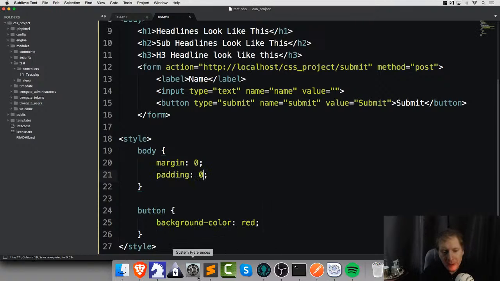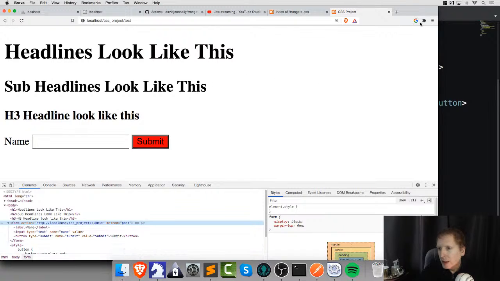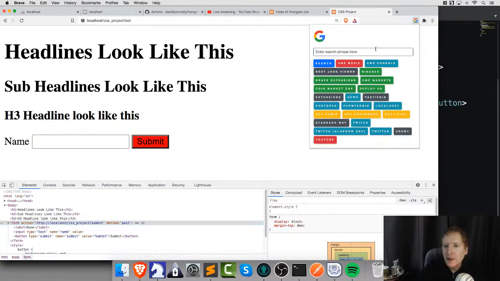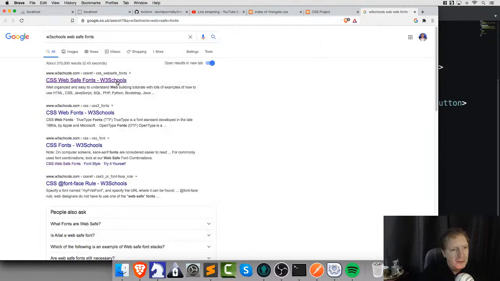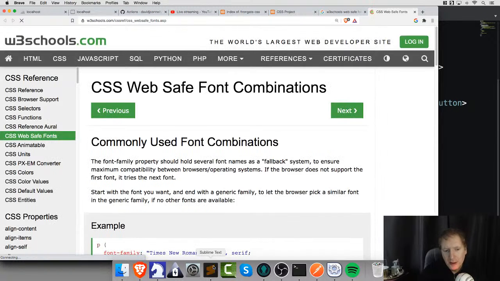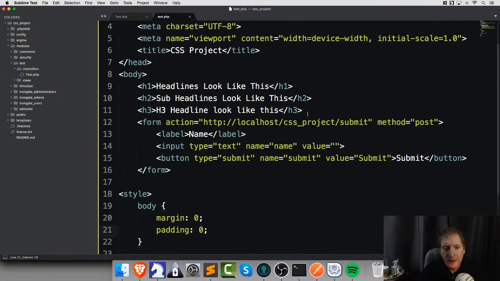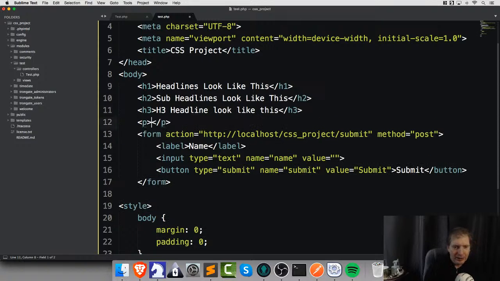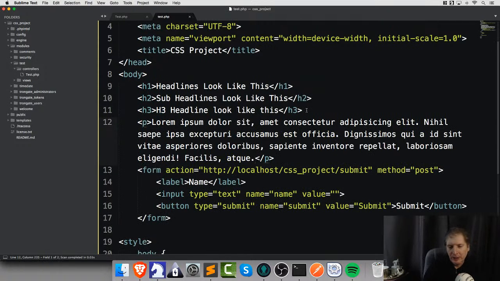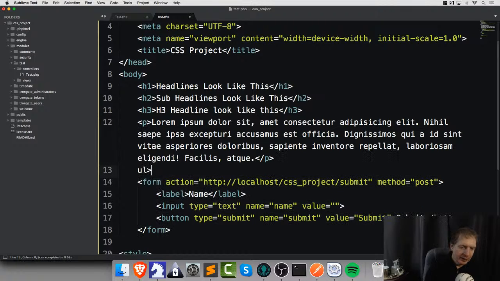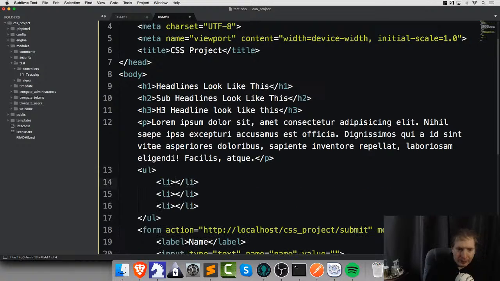And then I'm going to get a nice font. So I think the best way to do this is probably on W3Schools, there's a thing called web safe fonts. There's nothing special about any of these. But what we could do is chuck in a paragraph like this with a bunch of lorem. Maybe even chuck in some kind of list. And here we go. Another item. Yet another. Okay.